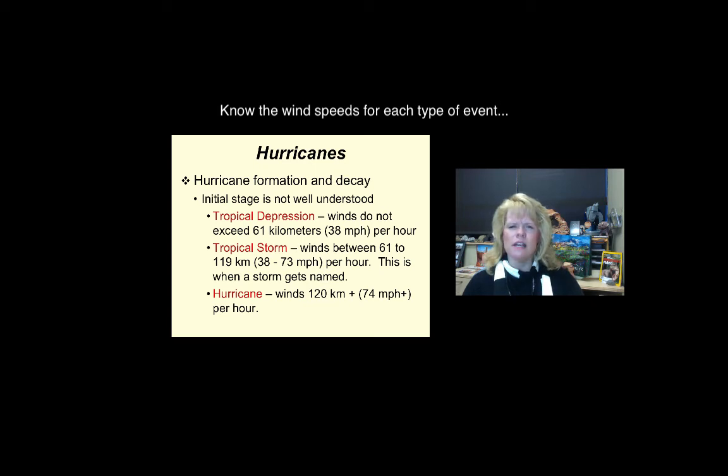Those were things that did damage to our house, and we were a long way from the coastline. So that was probably the time I realized how devastating a hurricane can be.